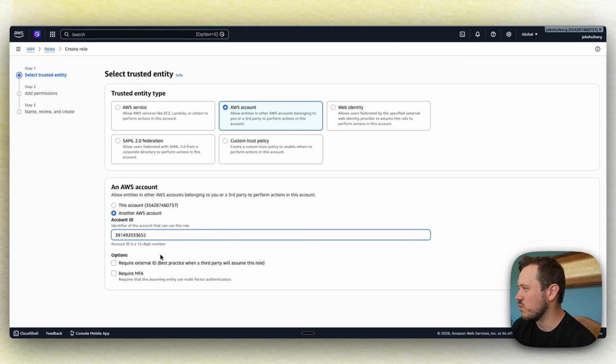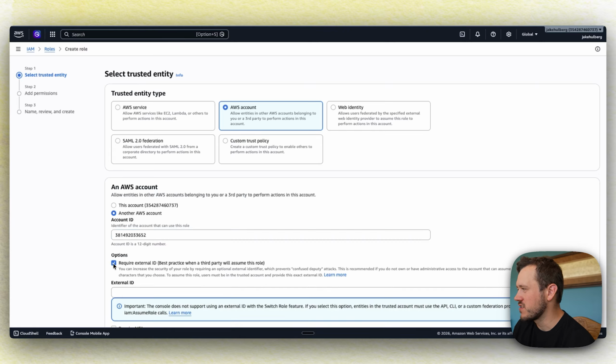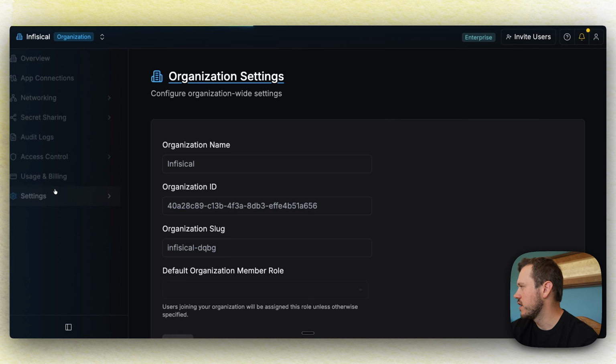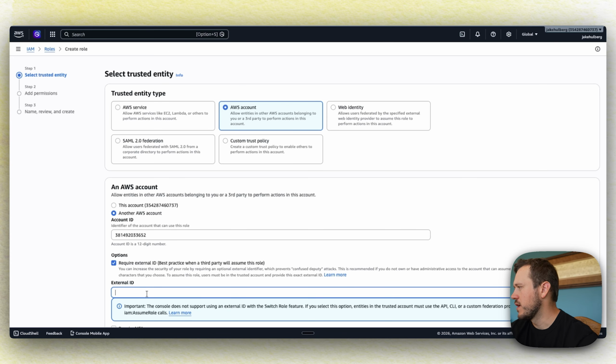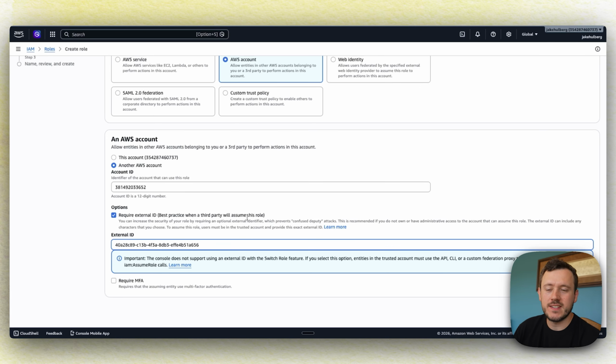Now I would also recommend enabling require external ID. And here we're going to paste in our Infisical organization ID. So if I go here, I can go to settings and copy this organization ID. And we'll paste that in. Now this is going to protect against the confused deputy problem. Basically, it makes sure that only your Infisical org can assume this role. All right, we'll click next.